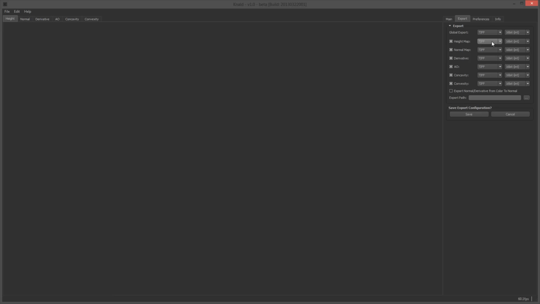So what you can do is you can change each map type to use a different format if you want. If you want to change the bit depth, you can manually just do that by selecting these little drop downs, and then you can select various bit depths. If you want to change all of them to be one format, all you've got to do is go down to this little drop down in the global export, and then pick a format, and it will automatically propagate across the entire row and automatically propagate the correct bit depths.